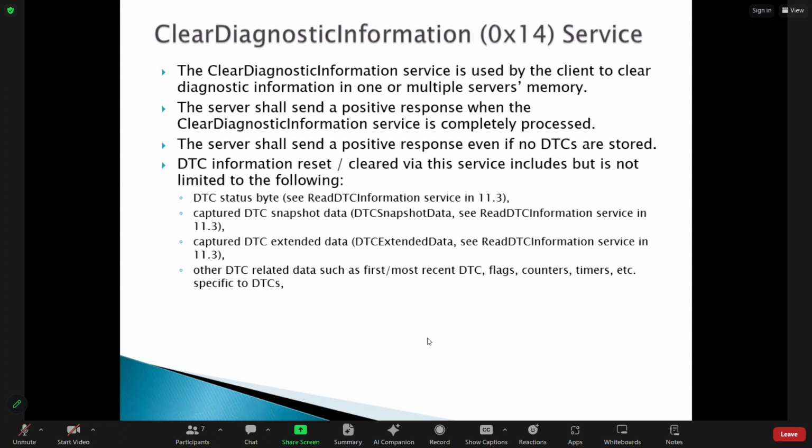Third point, this one, extended data record. The server shall send a positive response even if no DTCs are stored. See, how will the DTC be stored? If there is a fault condition, right? And that fault is matured. Correct? Then the DTC information will be stored in the memory. Let's say no fault condition ever happened in the ECU. So there won't be any DTC stored in the memory, right?